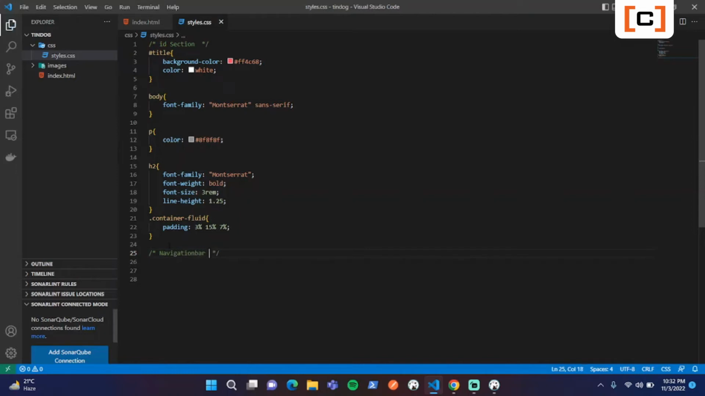Let's start. So first of all, I'm going to select the class navbar here, and I'm going to give it a padding of 0, 0, 0, 0, 4.5. There. The navbar brand is going to be the title, that big title in the navbar.